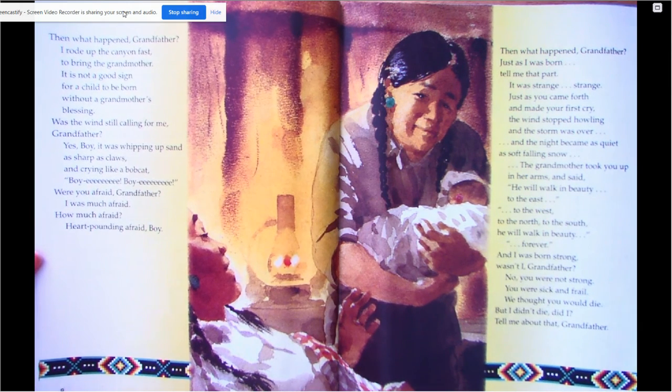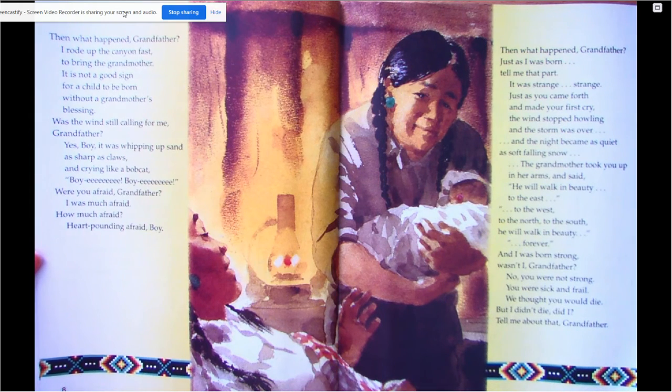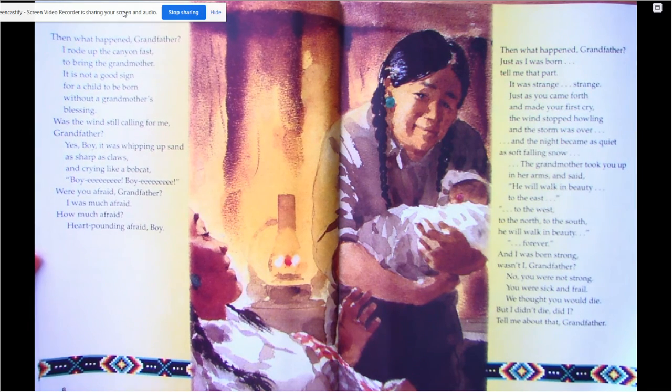And I was born strong, wasn't I, grandfather? No, you were not strong. You were sick and frail. We thought you would die. But I didn't die, did I? Tell me about that, grandfather.